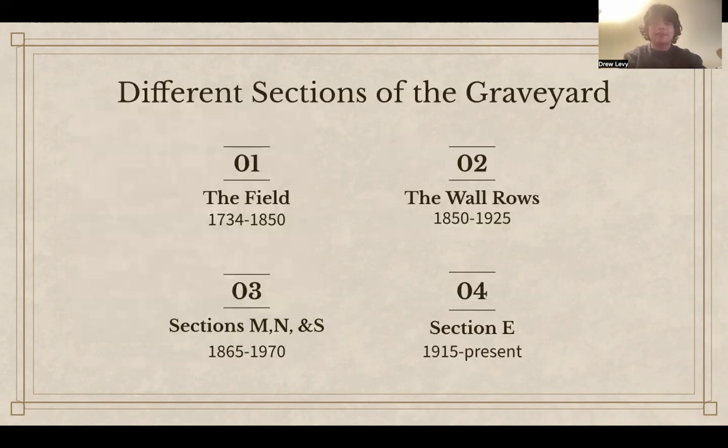So, the different sections of the graveyard. The graveyard as a whole has about 1,400 marked graves and approximately 380 lot owners. While it may not be clear just by walking the grounds, the graveyard is separated into 8 sections: the field, the wall rows, and sections M, N, S, E, W, and NT. Today, I will cover the primarily historic sections, as the active sections didn't have enough data for me to collect. Each section is marked by a specific time period, characteristics, and sometimes even causes of death.